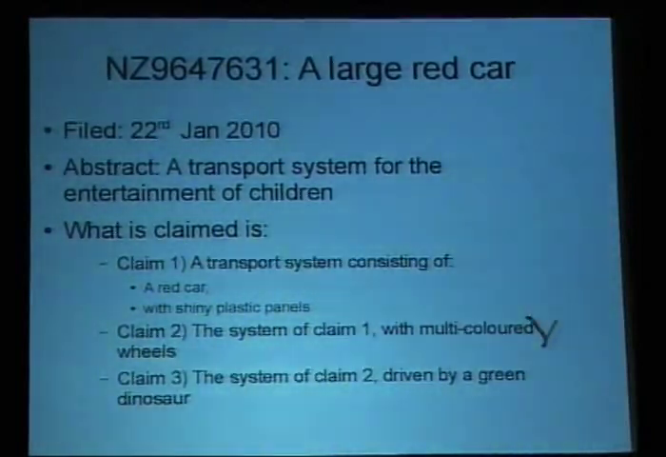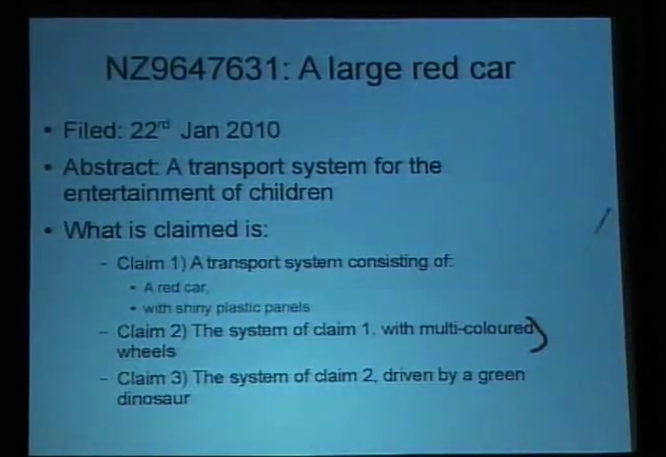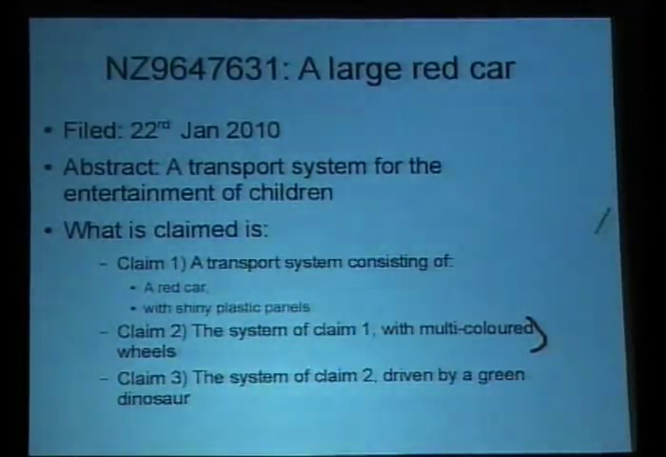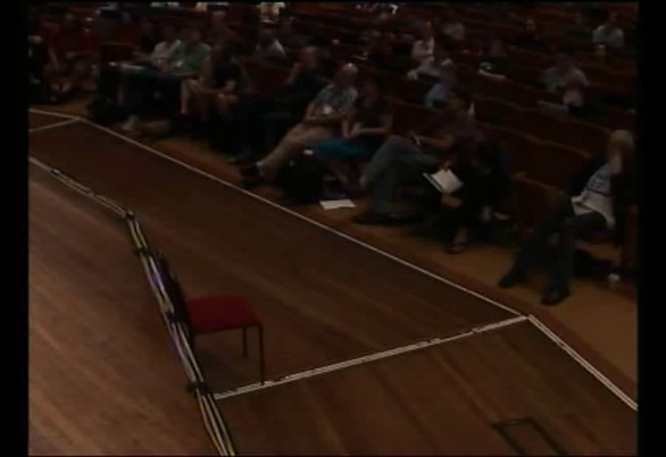Okay? Right. So then we have down here, this is a dependent claim. So this is the system of claim one, in other words, a red car with shiny plastic panels, but it's also got multicolored wheels. So it's that thing plus this other thing. Now, if you're not the first thing, if you're not a red car with shiny plastic panels, you can't be that and have multicolored wheels. It's just basic logic.